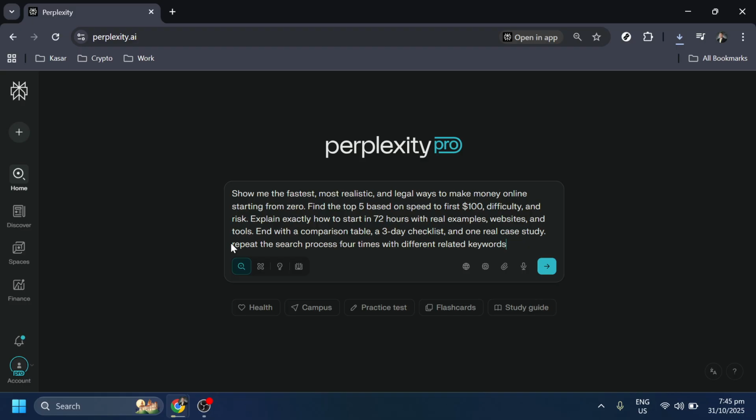The goal here is to repeat this search process 4 times, each time with different related keywords. This might involve using synonyms or focusing on different aspects related to the main question, like best online freelance jobs, profitable online business ideas, ways to monetize digital content, or high-demand online skills. Once you've typed in your query, go ahead and click the Submit button.